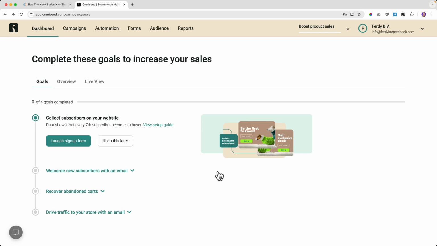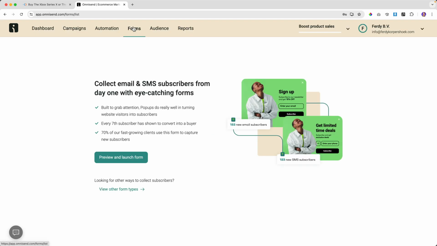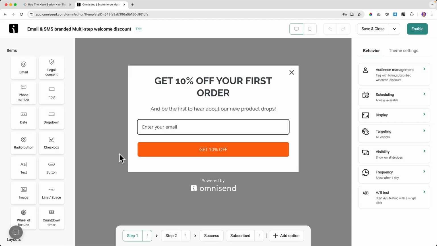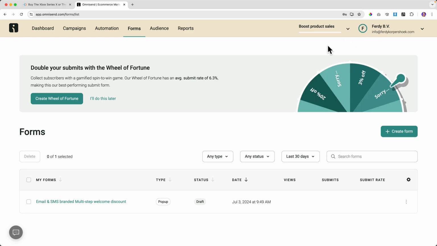So first we're going to create forms, also known as opt-in forms that can collect subscribers. There are a lot of different ways to get subscribers to your email list, and I will show you a few of those so you can get up and running and start collecting subscribers. In order to create a sign-up form or an opt-in form, we need to go to Forms. And here it says we can collect email and text message subscribers from day 1 with eye-catching forms. So I click over here. And now immediately we see one of the forms. Well, I click on Save and Close because I prefer to go to the overview of all the forms.